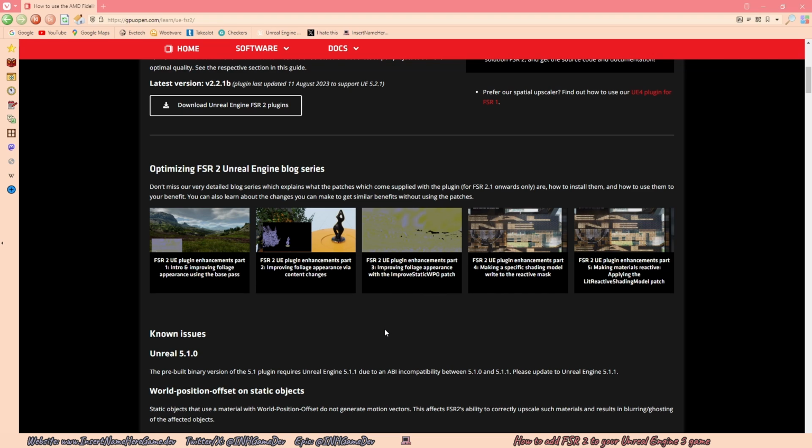So learning those things is crucial for making FSR as optimized and as good looking as possible. And while I did show you how to enable FSR2, this is truly not the best way to make it look good. So for that you need to go on your own journey and find out how to optimize FSR2.